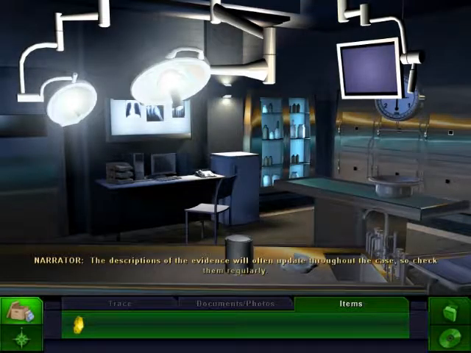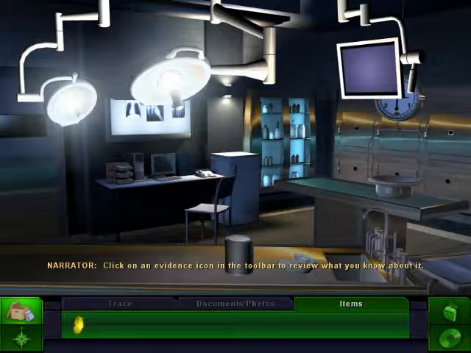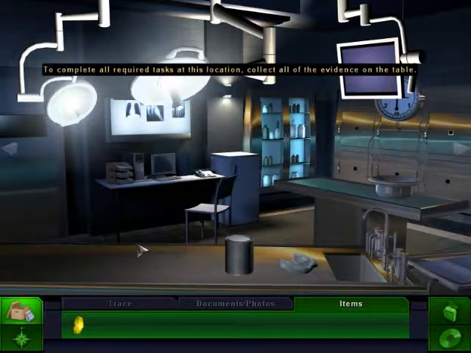The descriptions of the evidence will often update throughout the case, so check them regularly. Click on an evidence icon in the toolbar to review what you know about it. To complete all required tasks in this location, collect the evidence on the table.